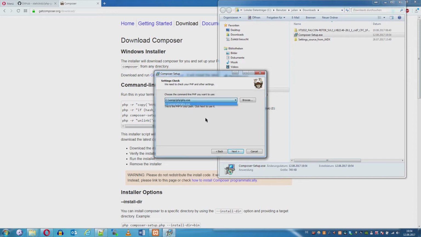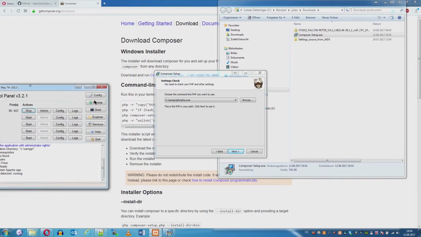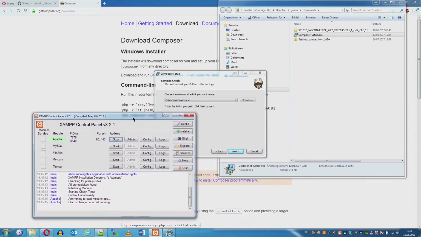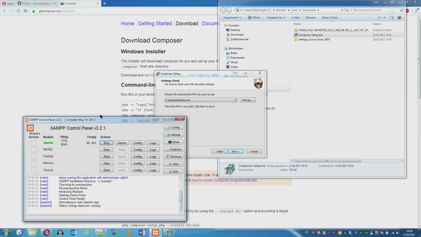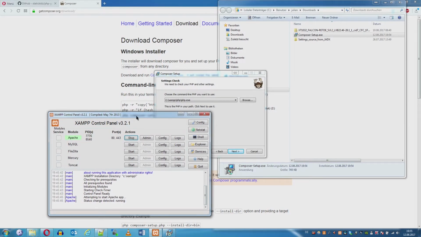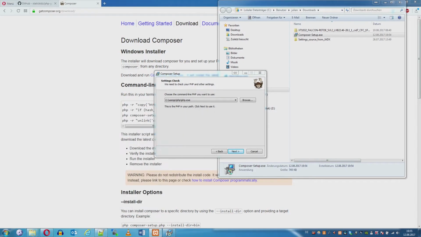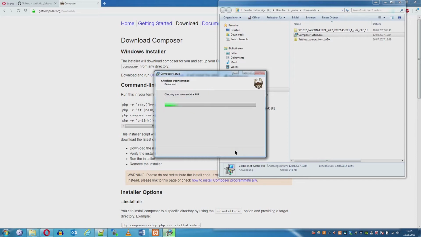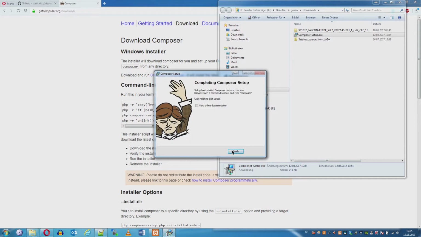You do need a local server. I choose XAMPP in this case. It's already running. So if you don't have XAMPP installed, install it first. So Composer detected the XAMPP installation and I just click on next. Just remember that. Install. Okay, it's finished.